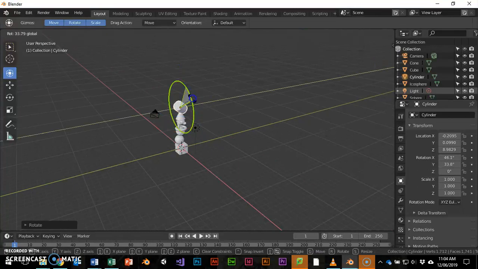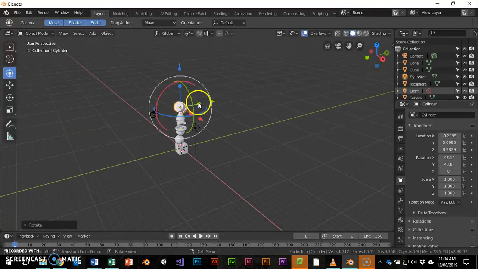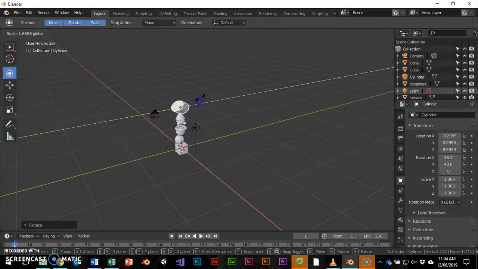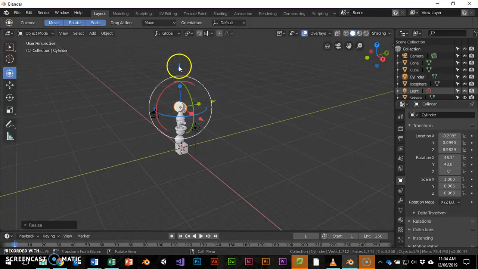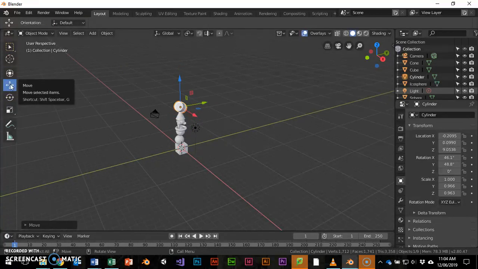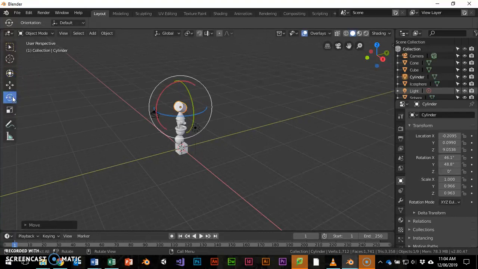The little squares are the scale, so I can distort and scale and that sort of stuff. And the arrows are the move. Or if you want to focus in on just doing one particular thing, you can go for the move options, which of course the shortcut key is G for grab. You can go for the rotate options, the shortcut key is R for rotate. And the scale options, the shortcut key being S for scale.